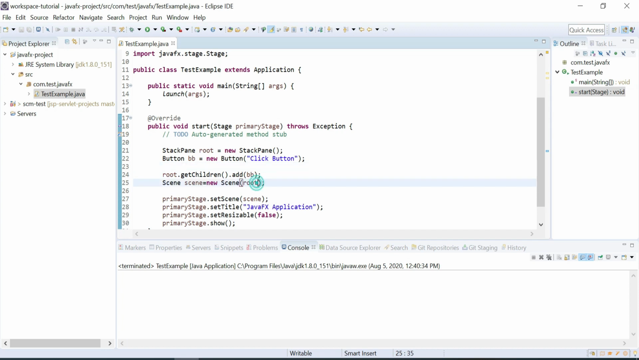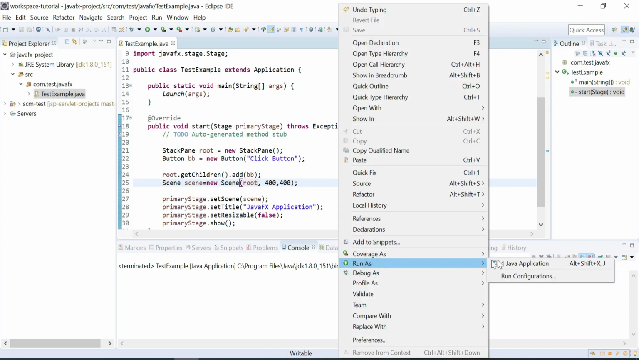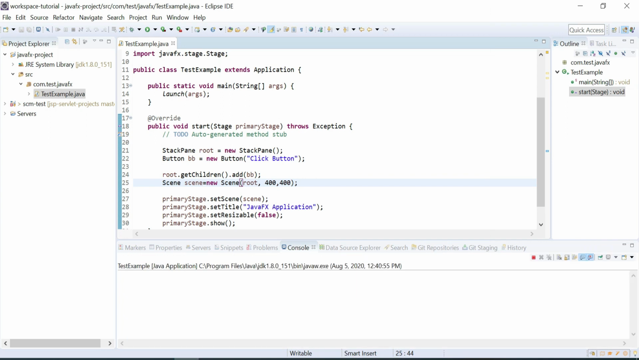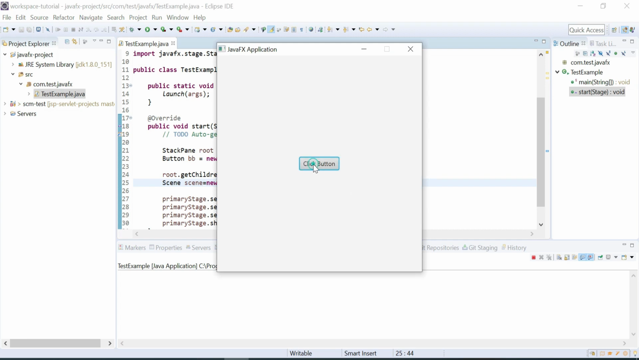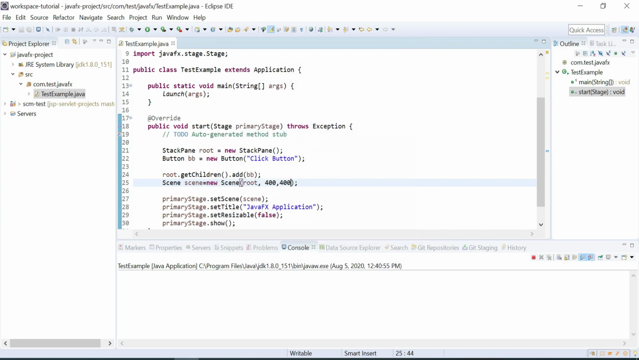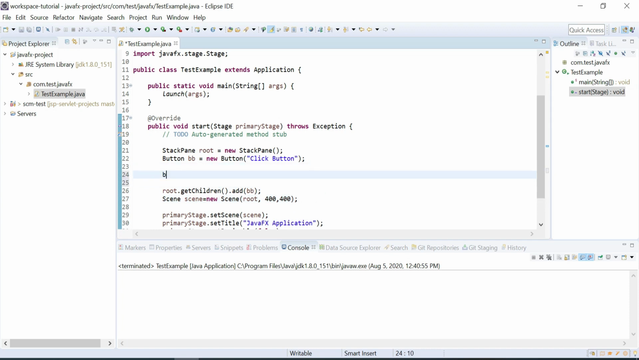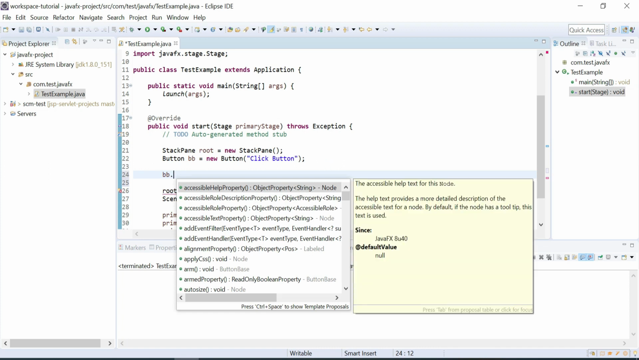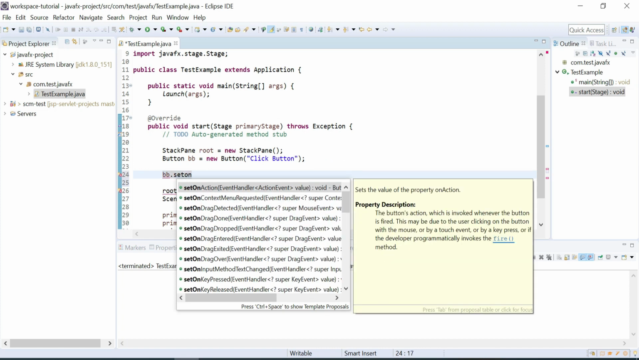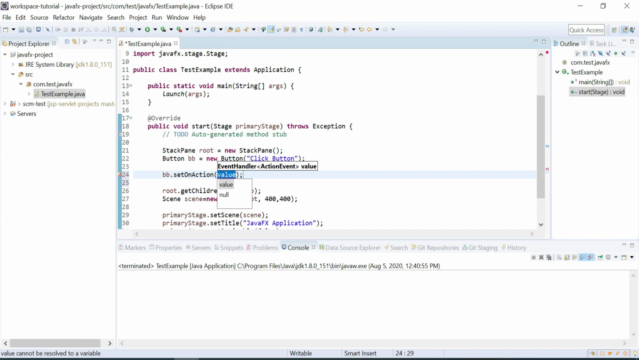When you are adding the scene, you can also define the width and the height of the panel. So I defined the width and height of the panel. You can see the new height and width of the panel. As soon as you click the button, you want to add some action. So we can call setOnAction, where you can add the event handler. So I will take the new event handler.